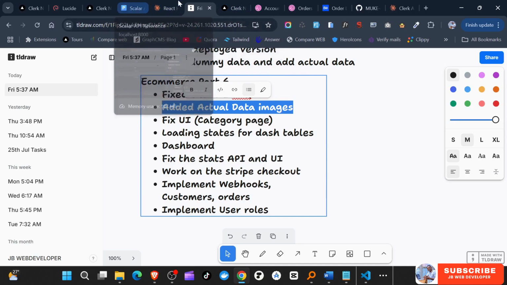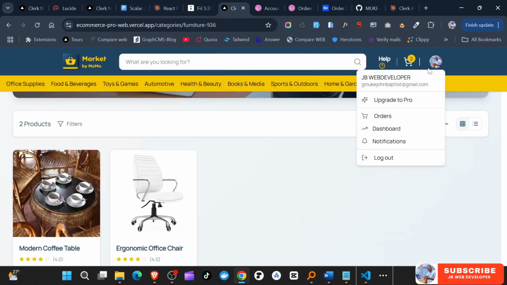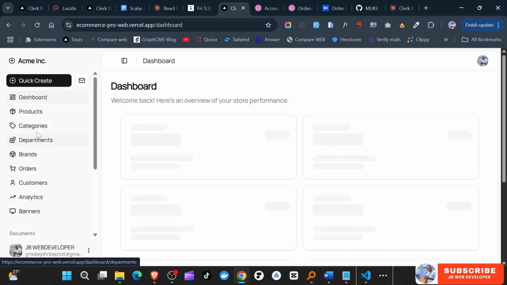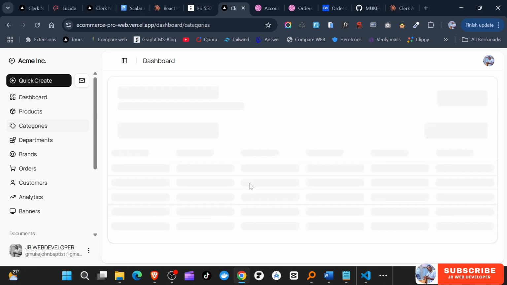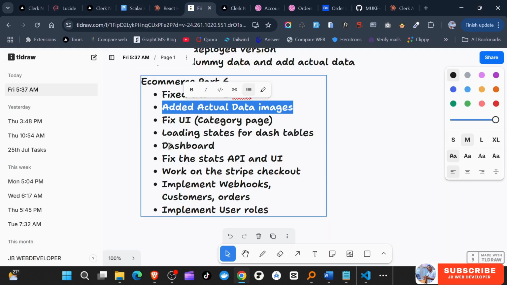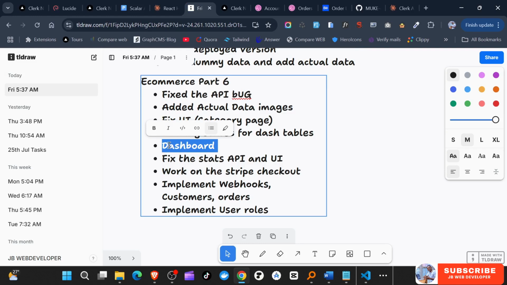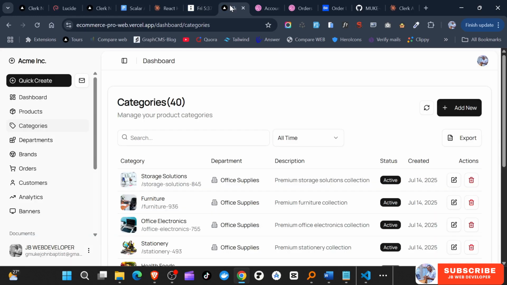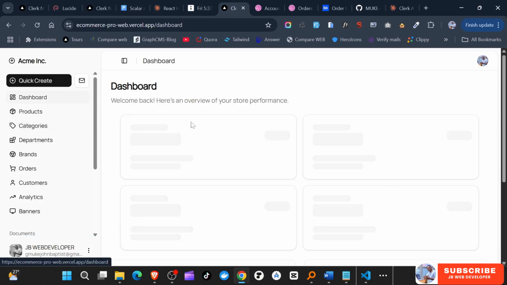This is not something that is really complex, but we added these loading states. If I click on categories, it will show this loading and then it loads the categories. Then we added the dashboard. Now on the dashboard, we fixed a few things. For instance, the dashboard page can now load the cards, which show the statistics.